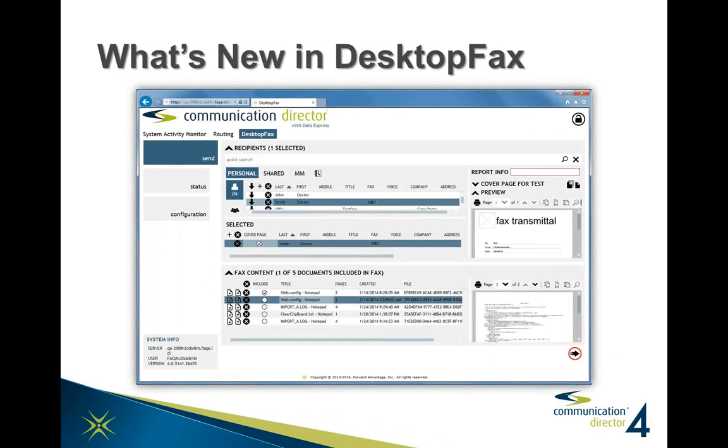So you'll notice in this particular screenshot, we're in desktop fax, and on the left navigation bar, you'll see that we're in the send view. So if you want to send a fax, you're going to simply go in and select the individual you want to send the fax to. You'll notice I can have my personal phone book or shared phone book. Select the individual. Then I'm going to go in and choose a cover page. So now I'm going to come down to the selected section of the screen, and I'm going to choose a cover page for this particular individual.